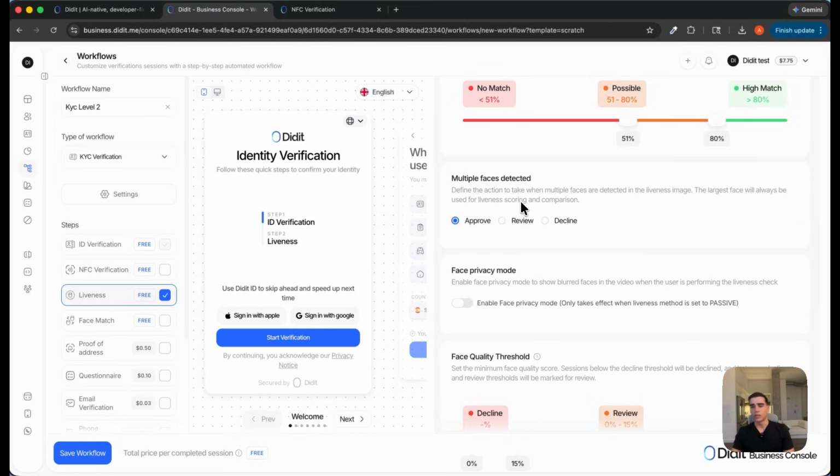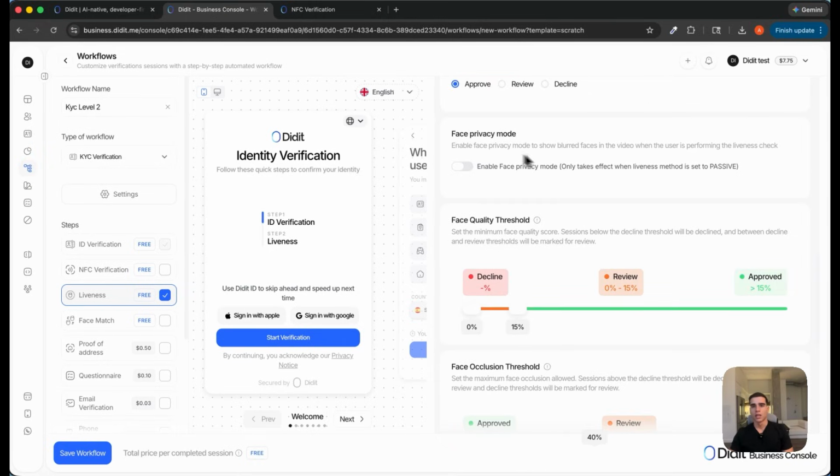Then, what to do if in the liveness process we detect multiple faces. Maybe I have a friend here, or maybe I have more people. What do you want to do? You can set it in review, so you check it manually, or you can decline it. Face privacy mode as well: maybe your application is for estimating the age of minors, or for adult sites, something that requires some privacy. If you enable that, the user is going to see some blurriness in the process, like what I did on the passive liveness. Instead of seeing my face, I would see only blurriness. So it gives the user the sense that this is very private, so they are not scared about doing it.